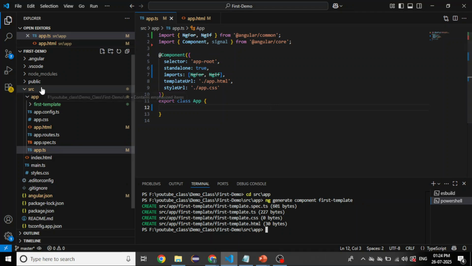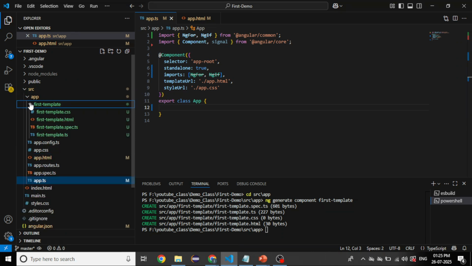So now our first component is created. As I said, the component fully consists of HTML, CSS and TypeScript. This spec file is used for unit testing. If you need any unit testing class, please feel free to mention it in the comments, and I will take a session and share the knowledge with you.